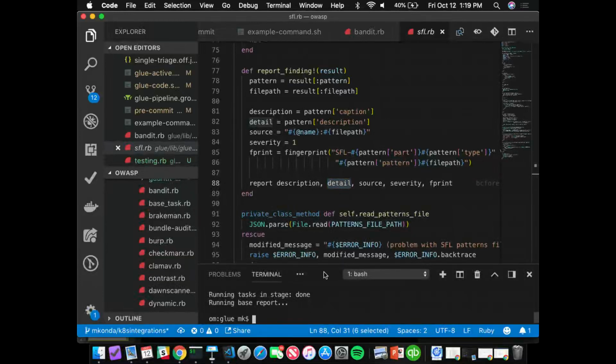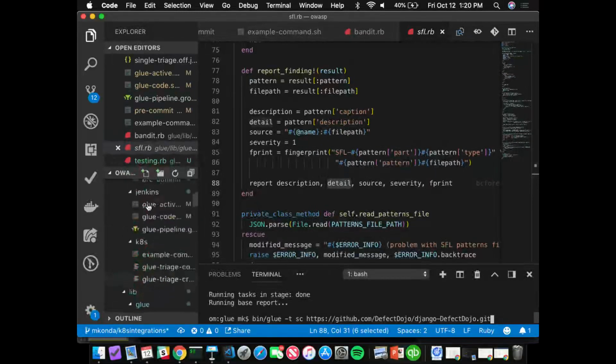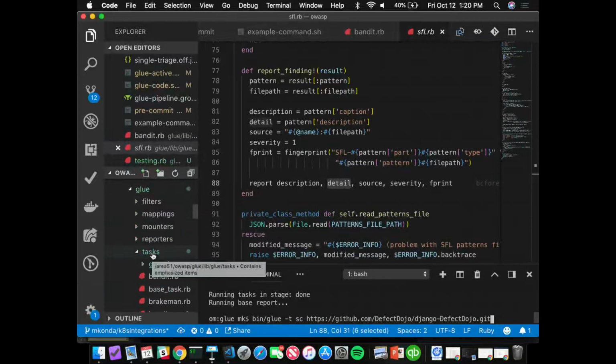So let's just, I showed you the Docker command to run this. If I want to run it locally, while I'm working, I can just run this bin/glue. I don't know if you can see this down here, but that's what ends up being your command line. You just say glue task, and I had made a new task. I can run a new task against Defect Dojo by doing this, and it's pretty fast. But in the meantime, let's talk about what it looks like to implement a new task, because that'll be fun.